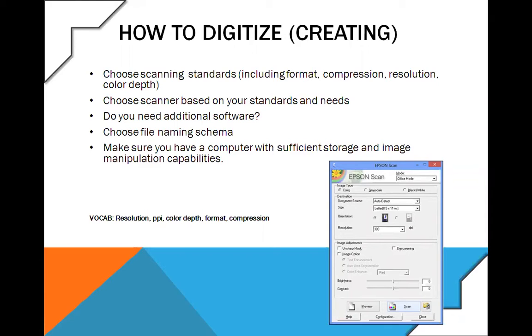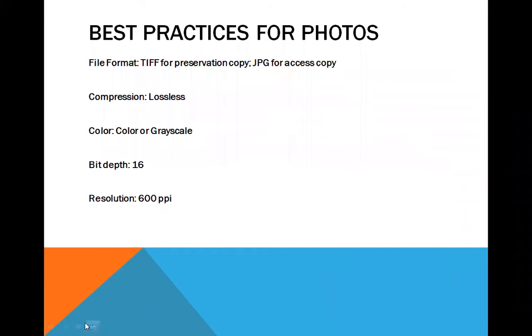And then choose a file naming schema, something that makes it unique to that image and you're able to find it again easily. And then make sure you have a computer with sufficient storage and image manipulation capabilities, because sometimes computers won't have enough memory to process those big TIFF files. So if you're going to be doing uncompressed things, you want to make sure that you have a computer that can handle the load. So some best practices for photos, file format: TIFF for the preservation copy, because that's uncompressed.